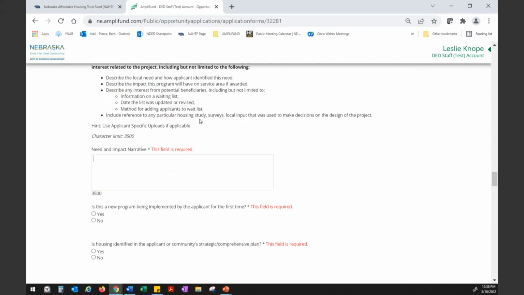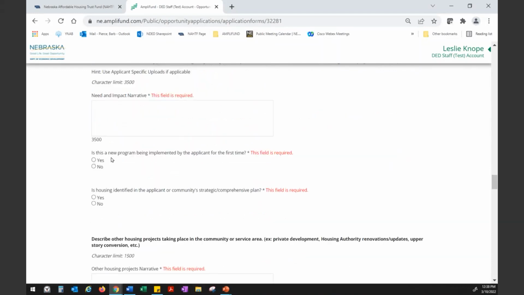You can always include any other information you think is necessary that might not have been asked, but you think adds to the understanding of the project and of what is being asked here. Is it a new program? So is this a new program being implemented?